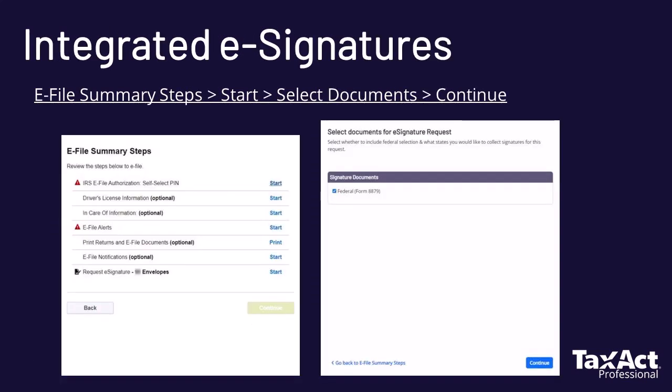Now that we've set up master information and gone through data conversion, we will cover integrated e-signatures. Integrated e-signatures are backed by DocuSign, making it easier for you and your clients to get the signatures you need to e-file. You can request e-signatures in the filing steps or in the e-signatures tab and click Start. Select which documents you'd like to e-sign and then click Continue on the bottom right side of the screen.